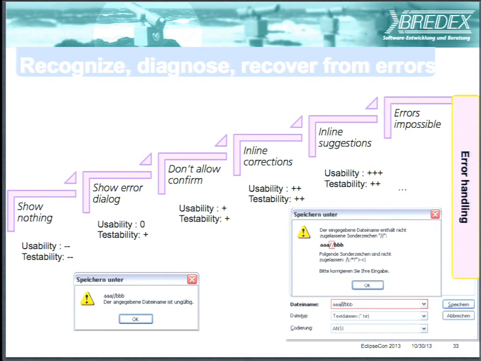Inline suggestions, this was something that I added after talking to one of our girls who's been working on this as well. I'd never seen anything like this before, that if you have an error, like I say, I don't like the dialogue so much, but the idea behind it is it says, you can't do that because you've got 2 backslashes.